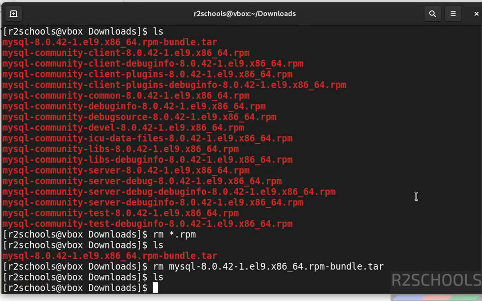Okay, so in this video we have seen how to download, install and configure MySQL Server 8.0.42 on AlmaLinux OS 9.6, but the process is the same on all AlmaLinux 9 versions.